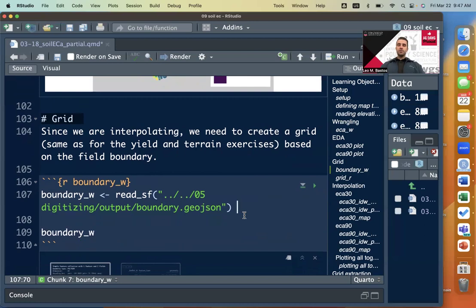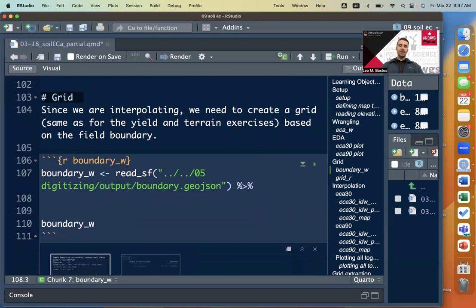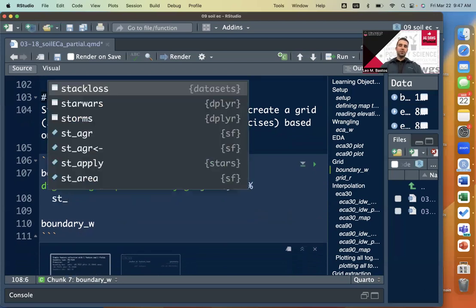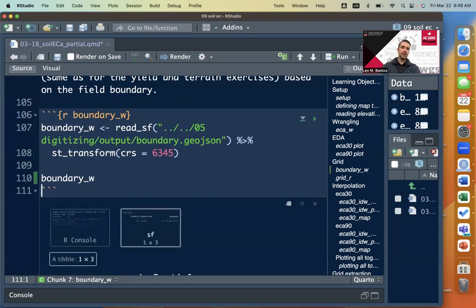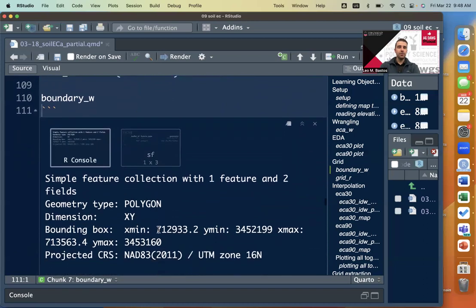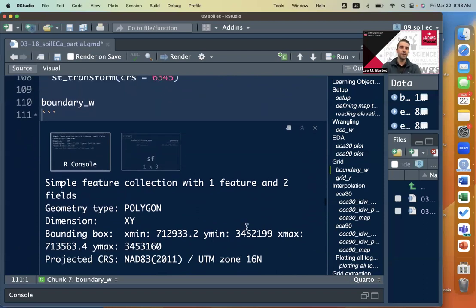We do want to transform this to UTM as well. So let's do that right here. After the read_SF, just add a pipe and let's call ST transform. The CRS value here is 6345. So if you run that and you print it, now on the first panel of the print, it should say projected CRS NAD83 2011 UTM zone 16 north. That's what we need.